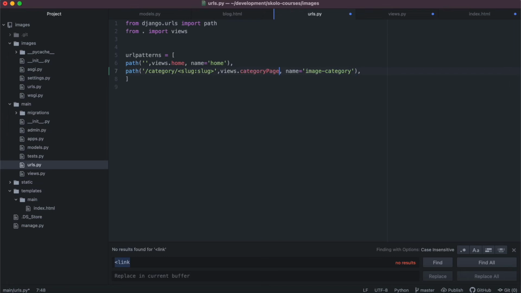All right, so we don't need that in there. I can see something is not quite right there. All right, it will route them to this category page.